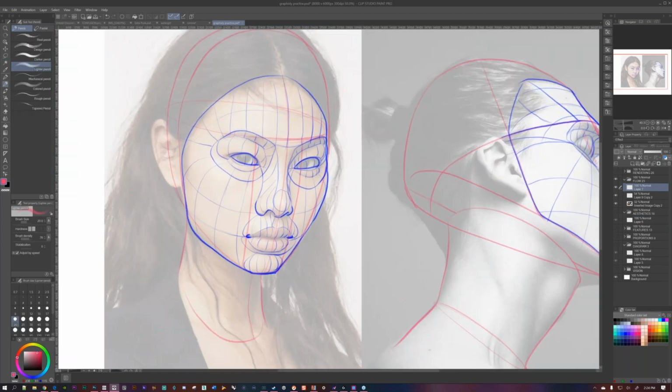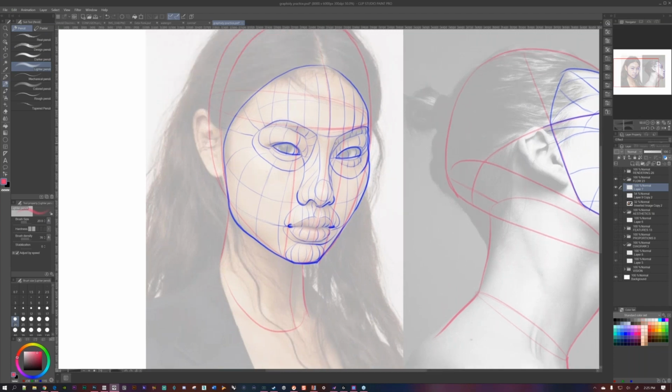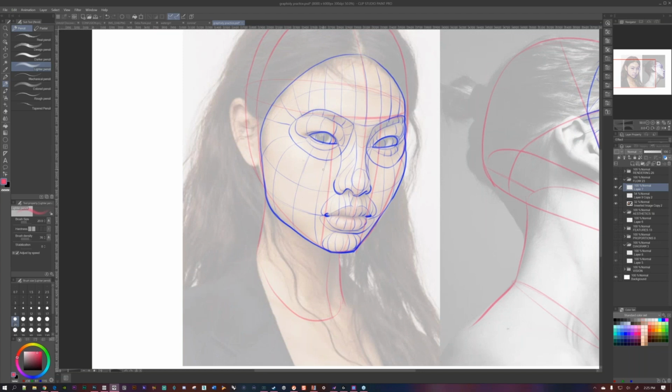When we're looking at a head, it's really important to understand that all of this is expertly, perfectly designed, and everything flows into one another. And so these shapes right here are all flowing and they all have volume to them.